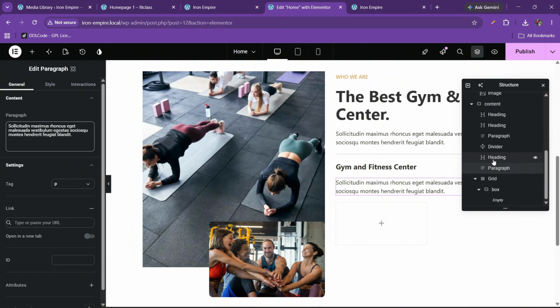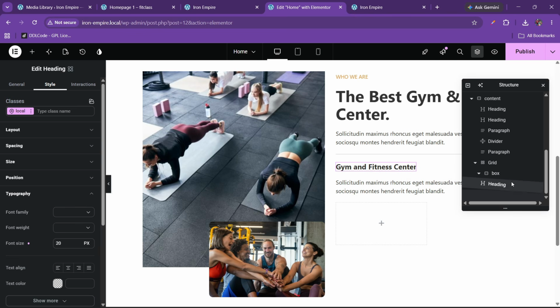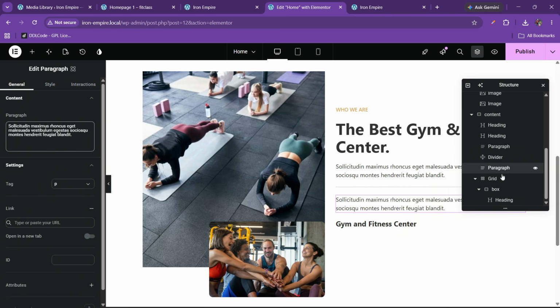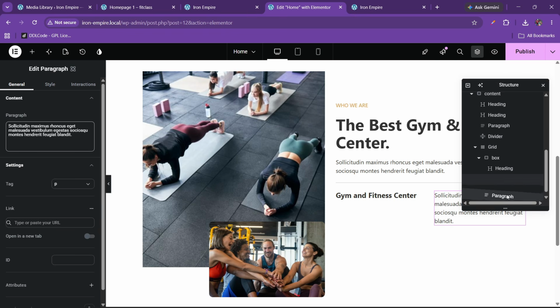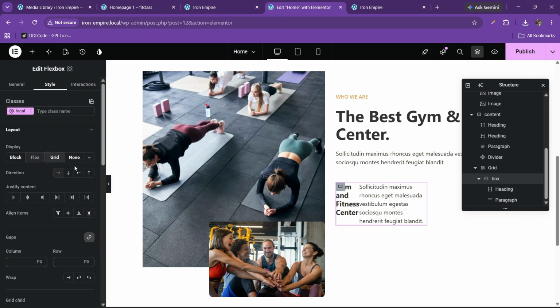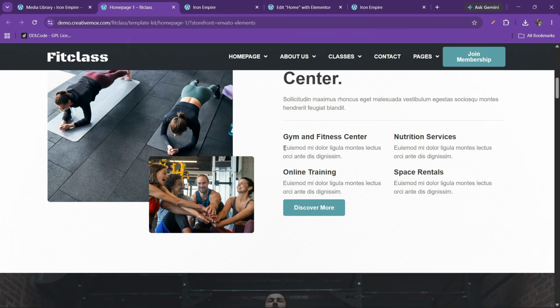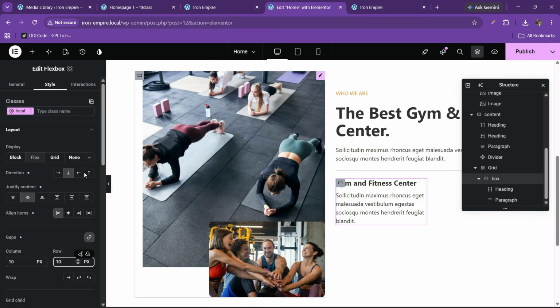Okay, so we are adding this, but these are not adding in this box. So we want this inside this box. Okay, we want this divider also. Then click on this box. Then we can just go to the styles layout, and here we can make this left line. Okay, and also we can have this gap of like 10. Okay, and we can copy this.